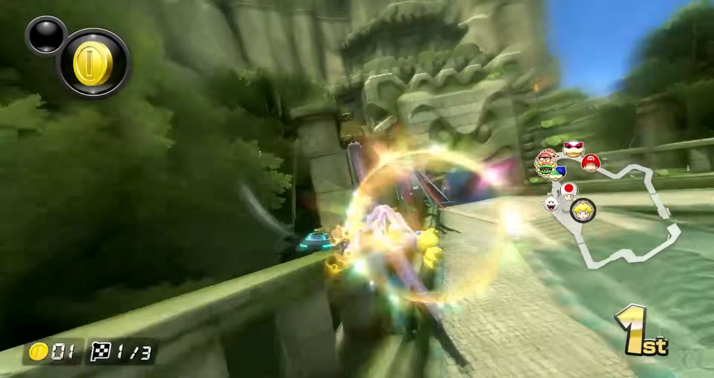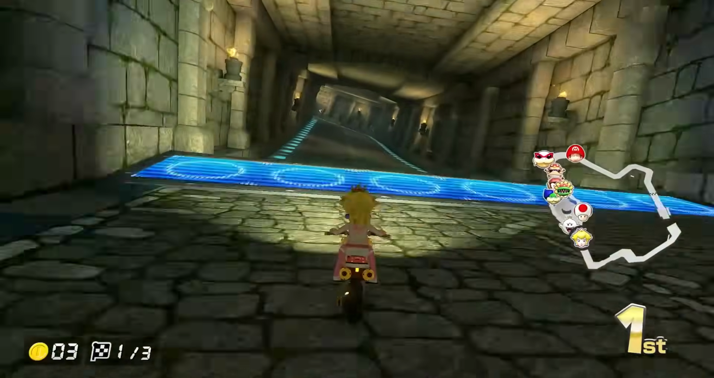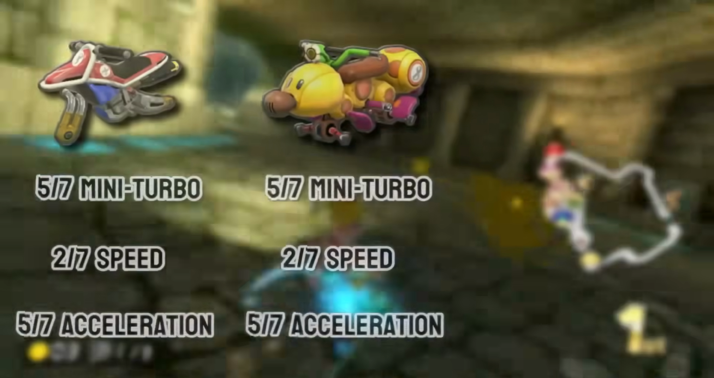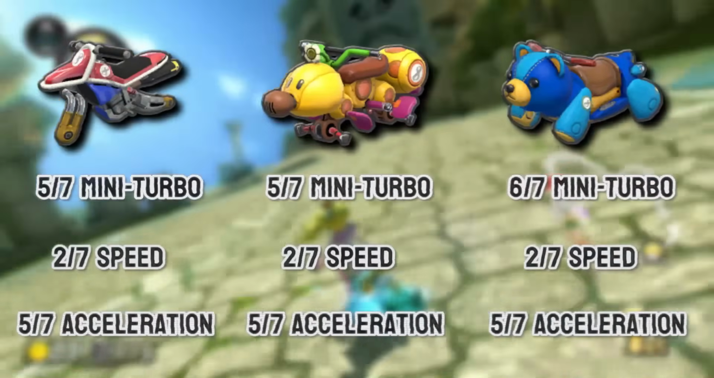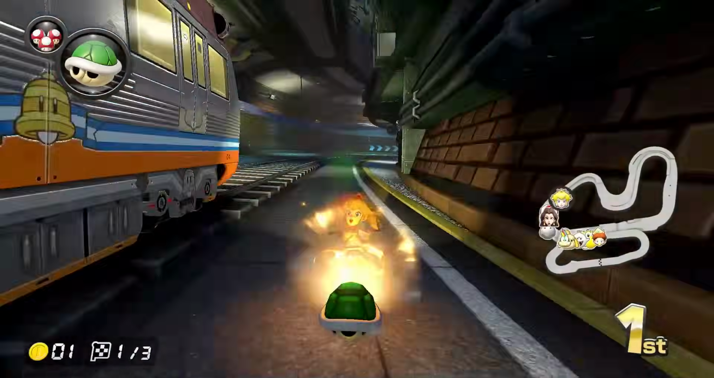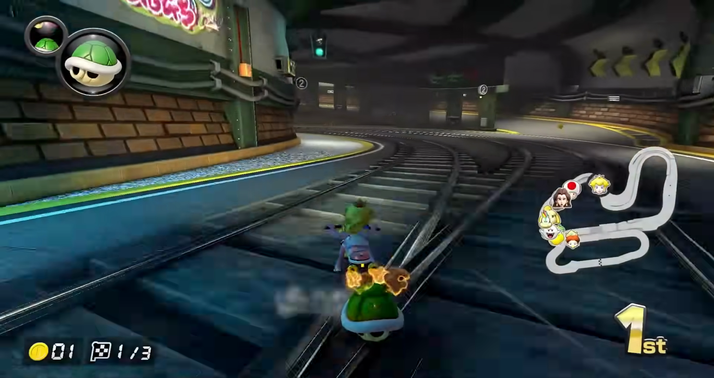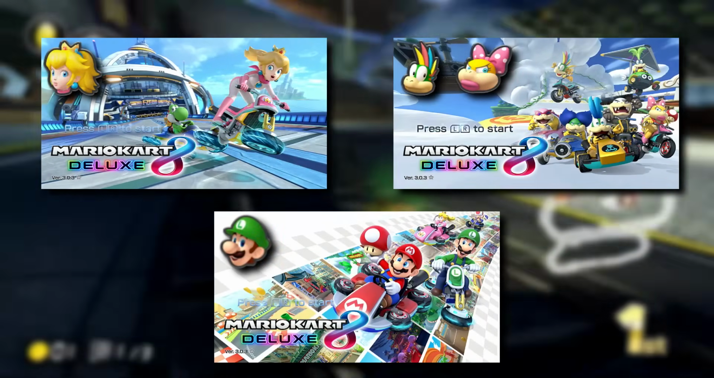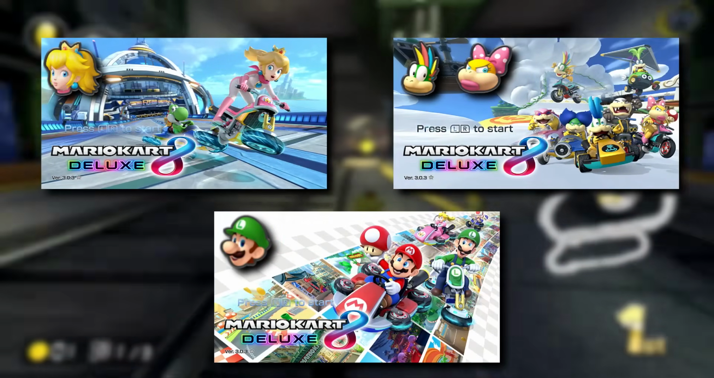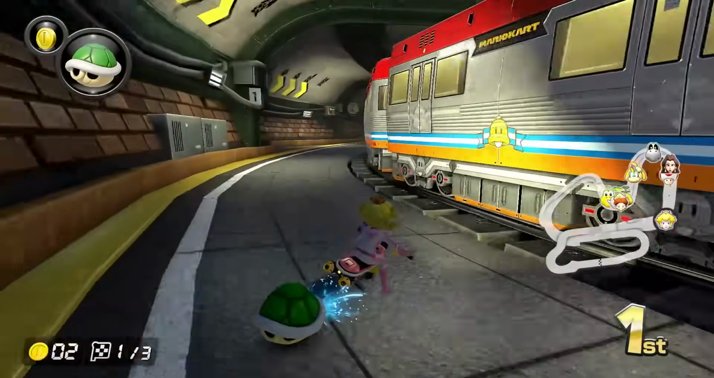Now as plain and boring as the standard bike is, you have to admit that it's a pretty solid vehicle. It shares the same stats as the Wild Wiggler while also being extremely similar to the Teddy Buggy as well. Its high acceleration and strong mini turbos pair extremely well with Peach, who's among the strongest characters in the entire game. There are a good few characters who share this vehicle combo, but outside of maybe Luigi, the others just can't compete in terms of raw stats with Peach.